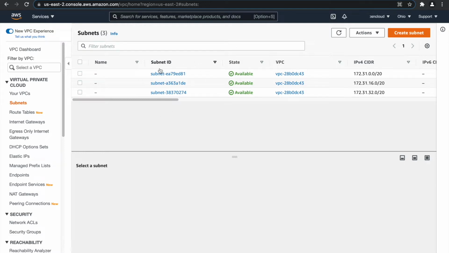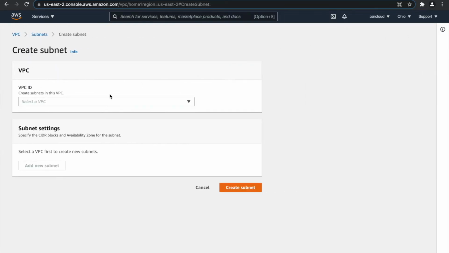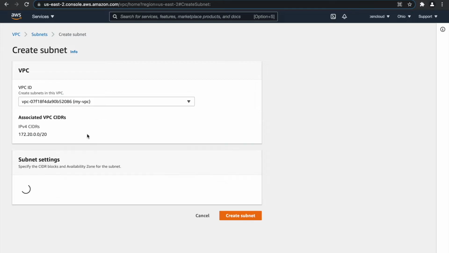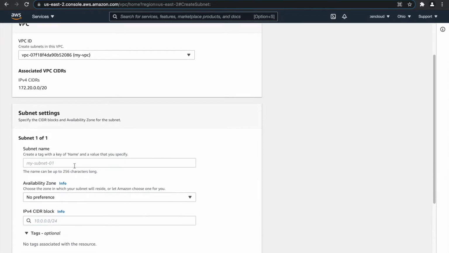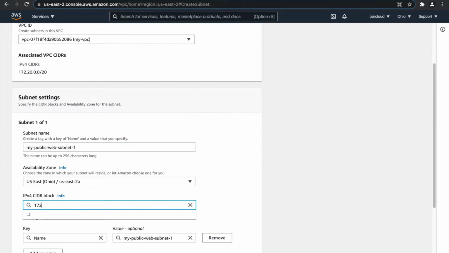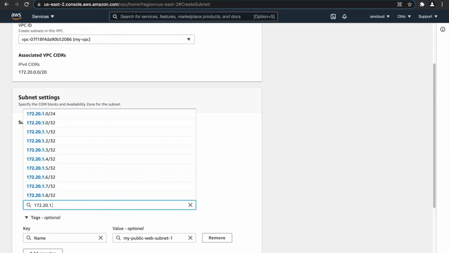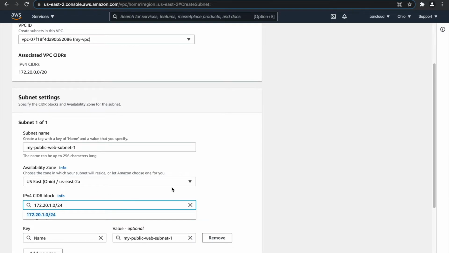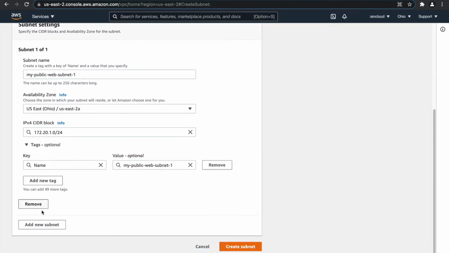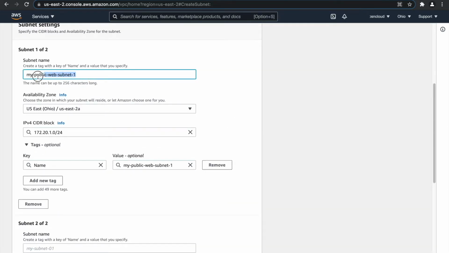Here also we will notice that the subnets are already created, but we will not use those as the subnets are the default ones. So we will start the subnet creation. We'll give the name my public web subnet 1. Select the availability zone as US East 2A. Put the IPv4 CIDR block as 172.20.1.0/24. Keep the tags as is.